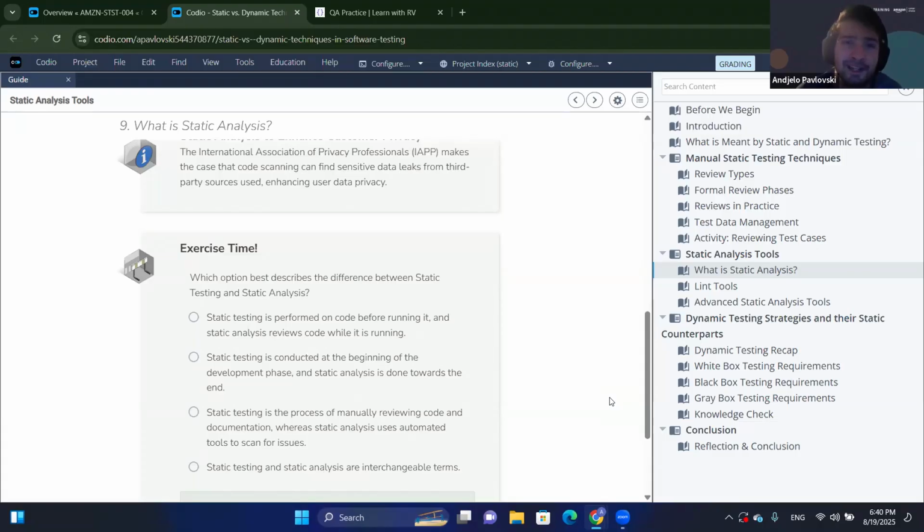Okay, we have Valentina's answer. We have already 4 people deciding on option number 3 or C. All right, I already see the vast majority leaning towards C.